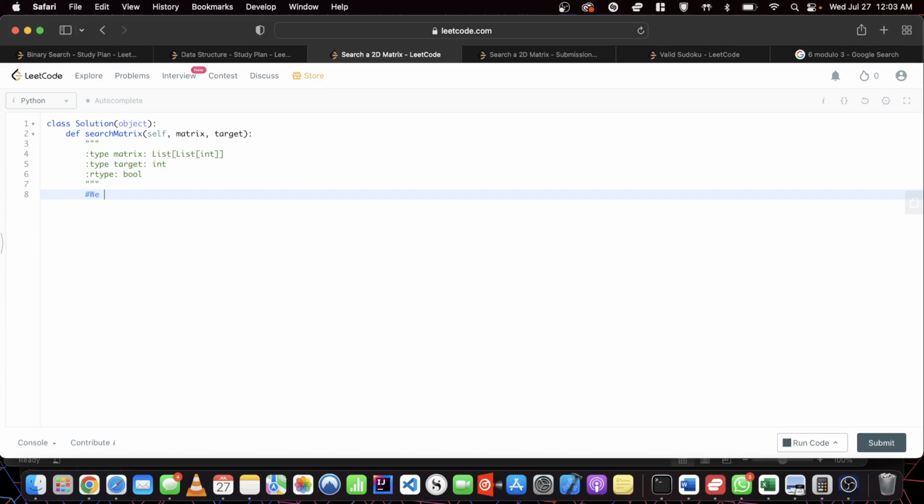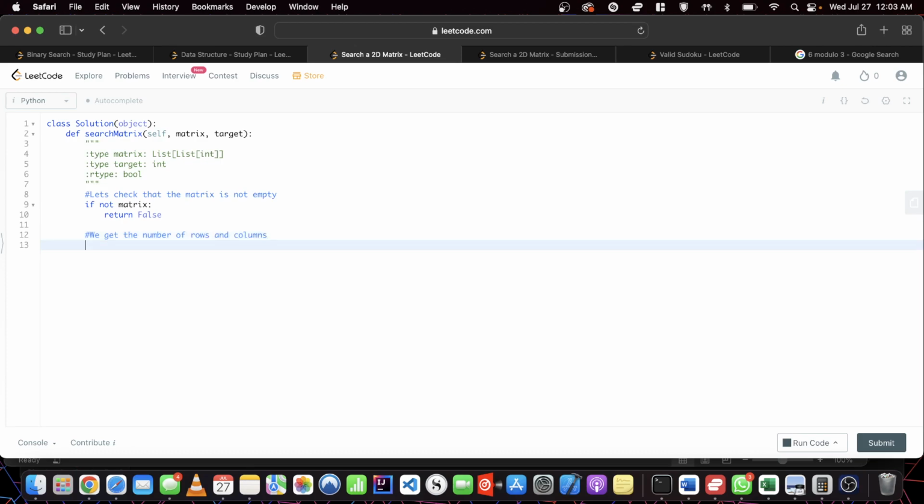So, first thing, let's check that the matrix is not empty. And how do we do that? If not matrix, then we'll simply return false because there's nothing to return. Next thing is we get the number of rows and columns. So number of rows, which we'll call rows, is equal to the length of the matrix, and the number of columns, which we'll call cols, is equal to the length of matrix at index 0.